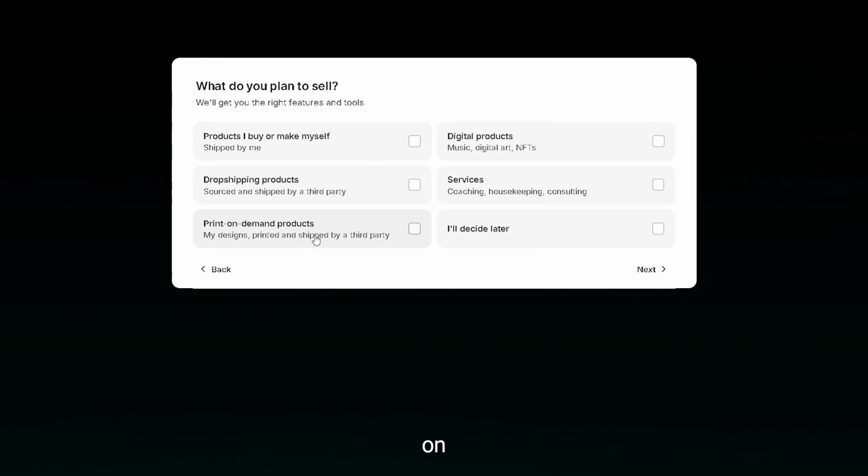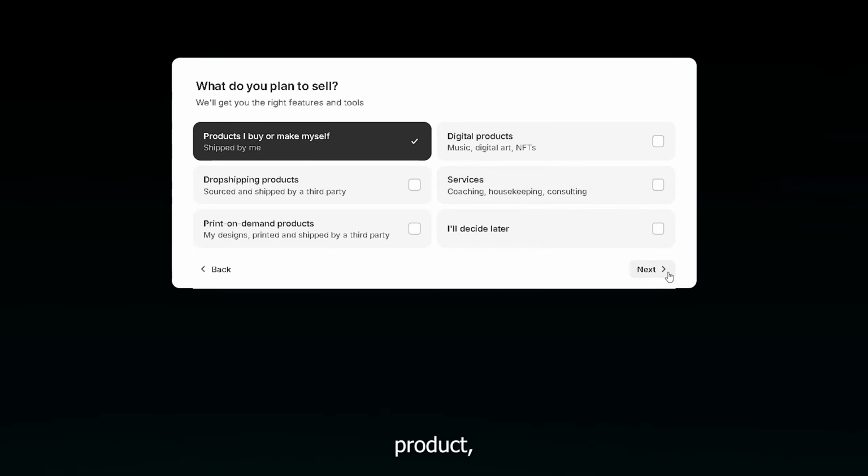Okay, so now print on demand products. You have a design, but you don't make a product. The third party makes the product, but you have a design to sell. Then you have digital products, then services. So I'm going with my product, which I made myself.